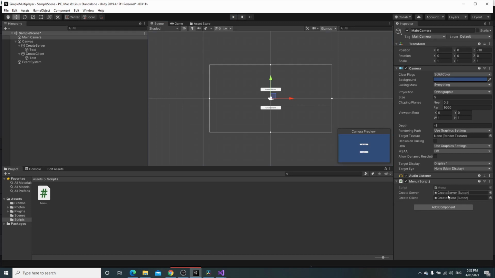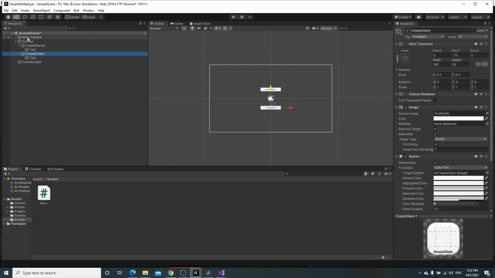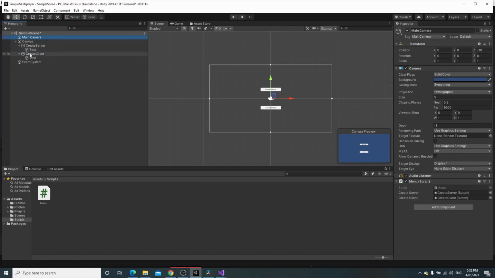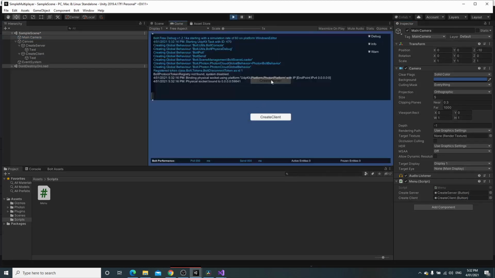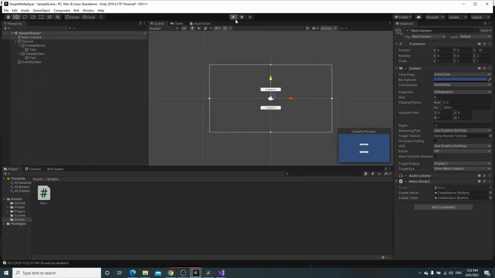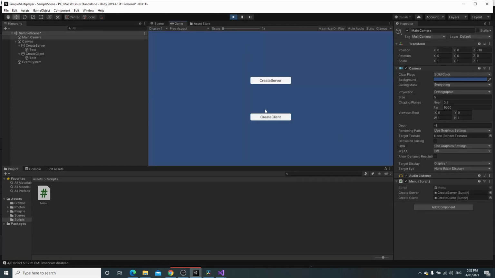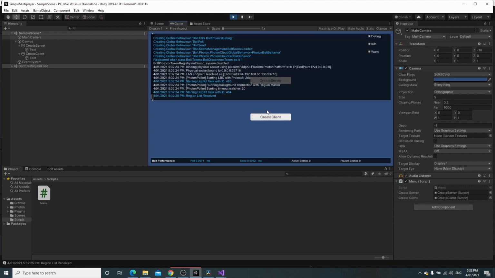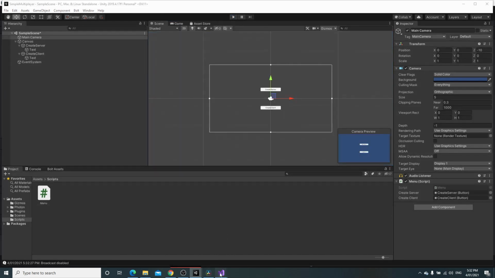Okay, something I noticed is I hadn't actually linked to the create client, so to do that, you just go back here, click on the main camera, notice the menu, and then pull that over there so that create client is where it should be. Now if I hit play, I can create server like that, and you'll see we get some information from Bolt, just letting us know what it's doing, as well as I can create client like that. Perfect, so that's working as it should.